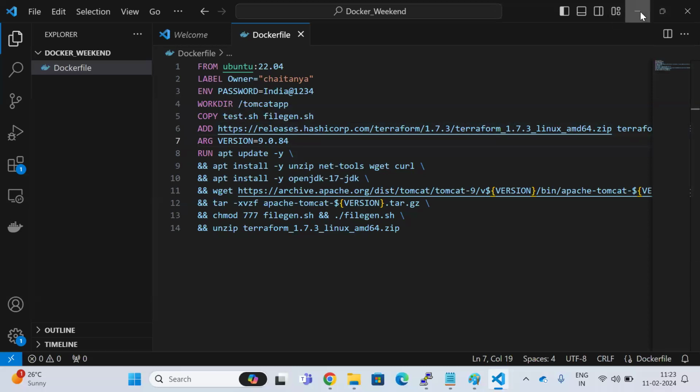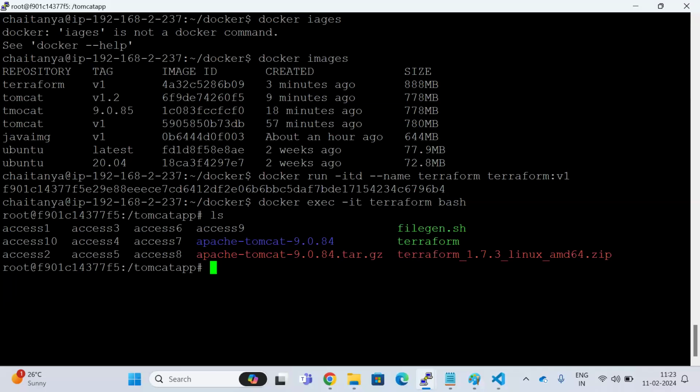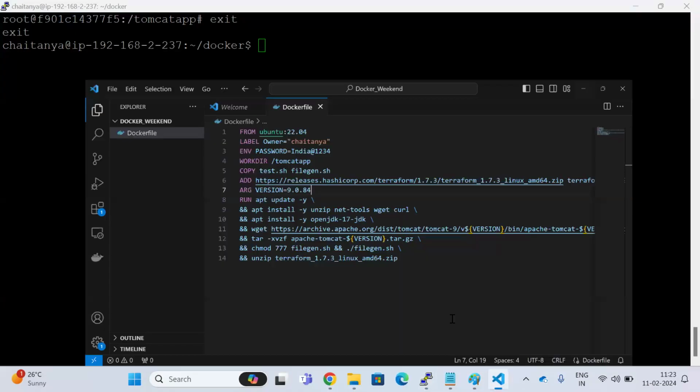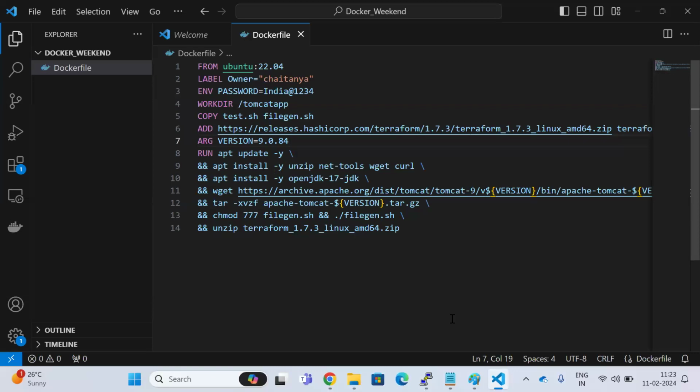So if you see here, it has downloaded Terraform 1.7.3 and I have unzipped the Terraform. So this is what happens with the ADD command. So this is how we are going to execute the Docker images.